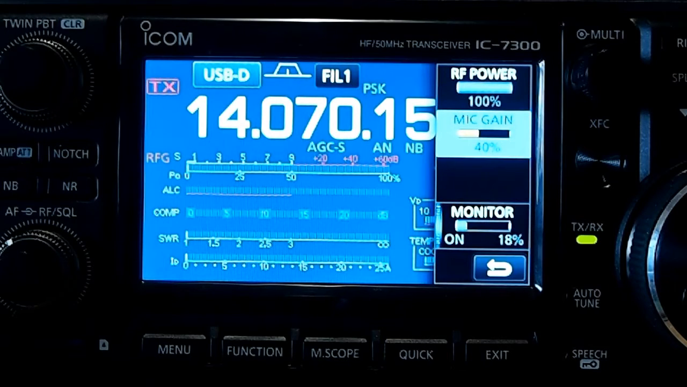Yeah, I don't know why I had such a hard time with this camera. It didn't show the LCD as nice as it really is. The color's just not there.